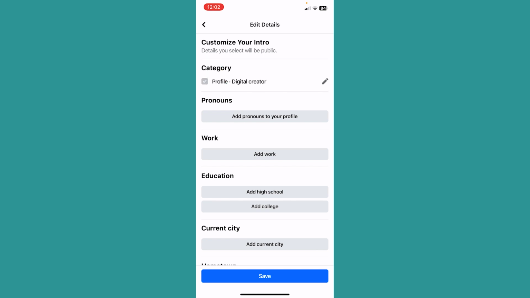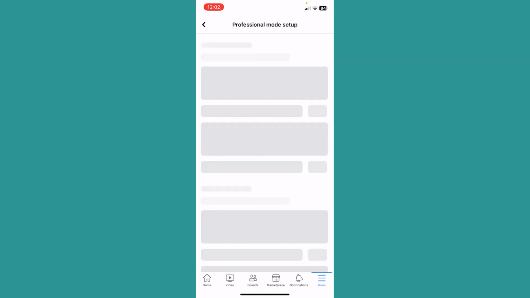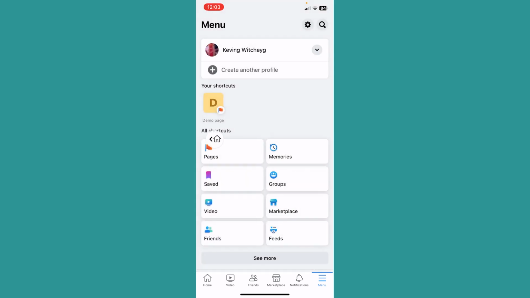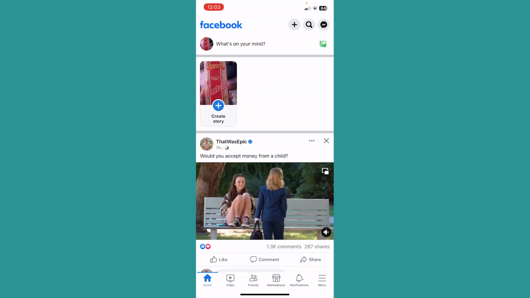If it shows you digital creator over here, you can click on save at the bottom. And now the tag of digital creator will be added on your profile. So that is how simple it is to add digital creator to your profile.